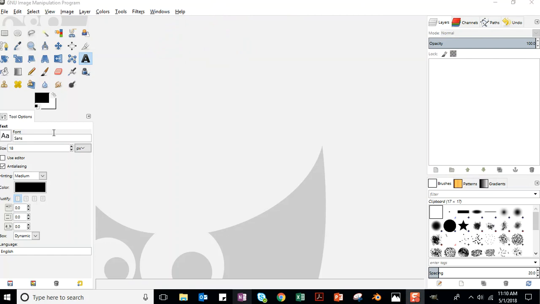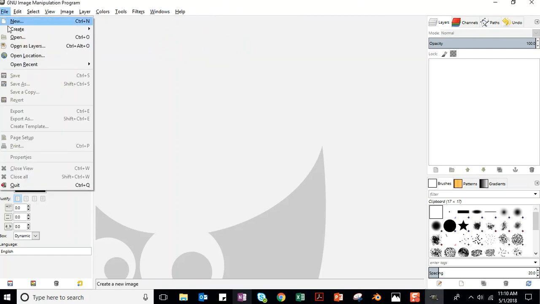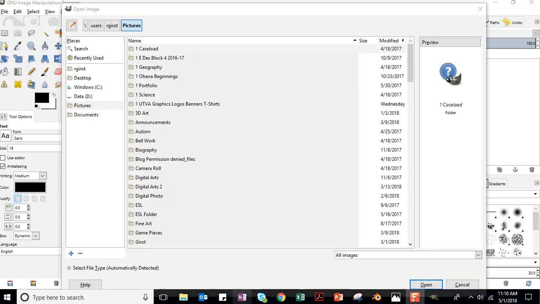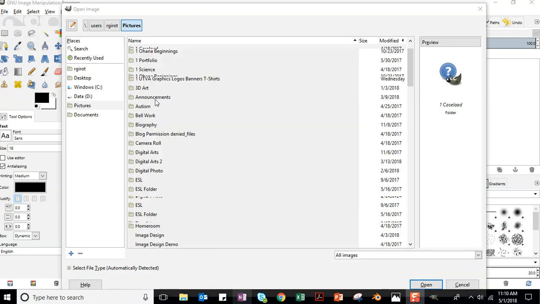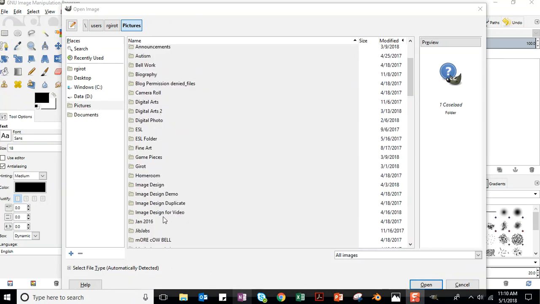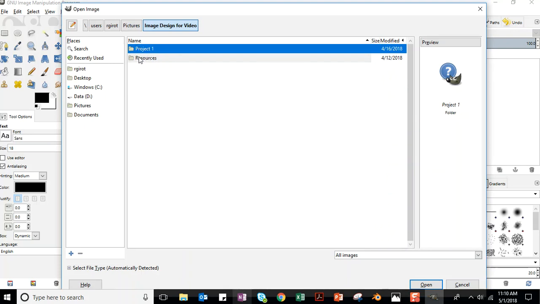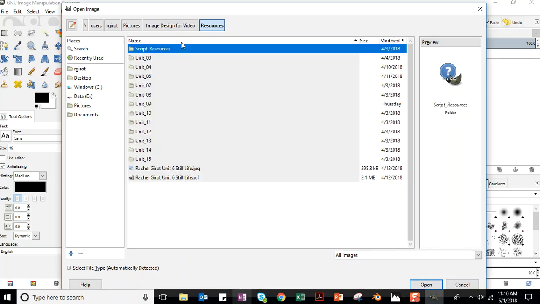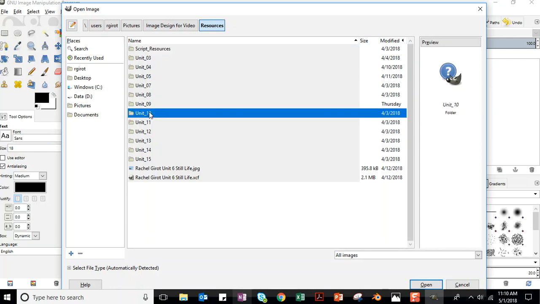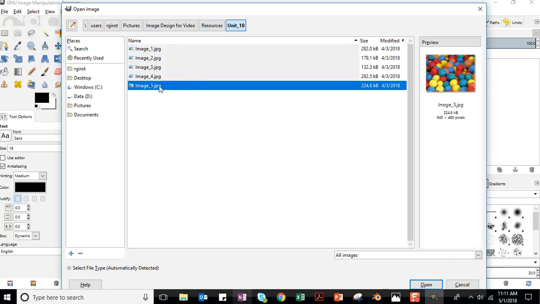Okay. Now we are going to open a file from the resources. So click File, Open. Where did you save your image design folder? Locate your image design folder. Locate the resources folder that you created inside. And I think we're just going to Unit 10 with the ball pit. I think that will work really well. And we'll click Open. So that's image 5.